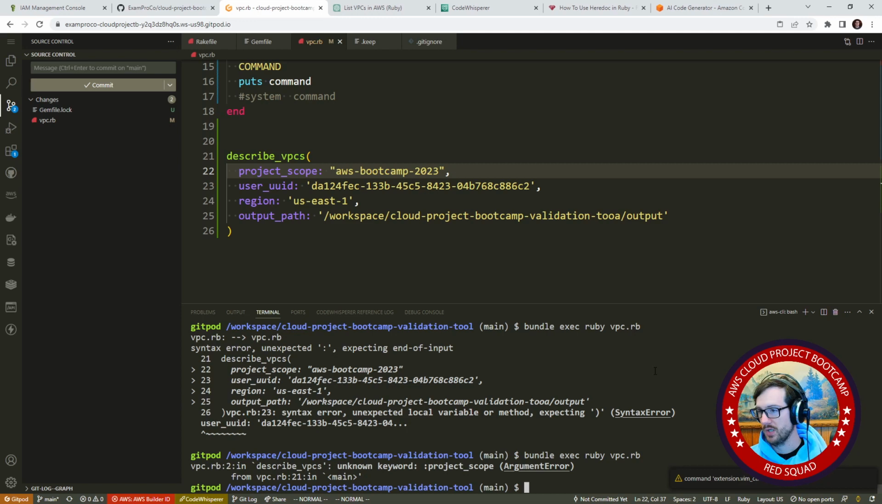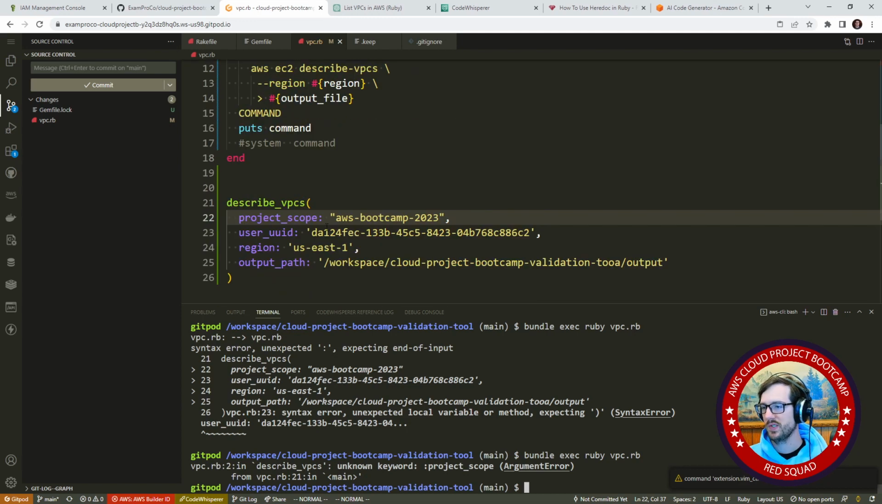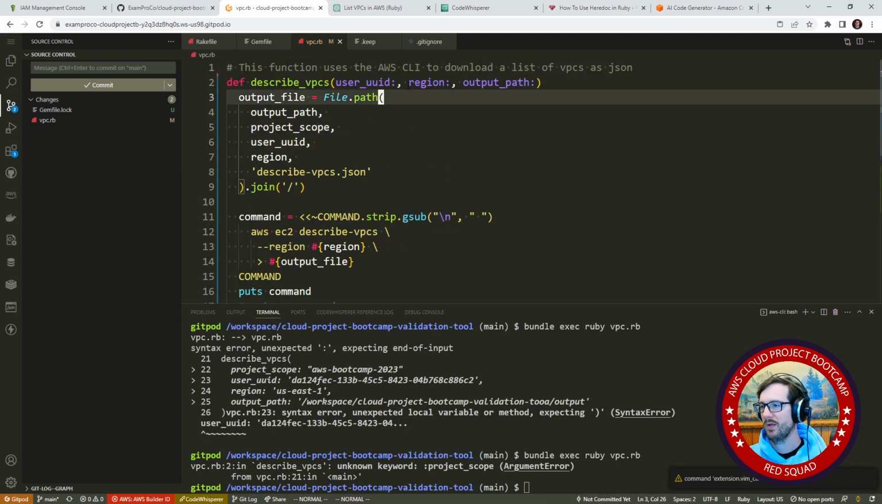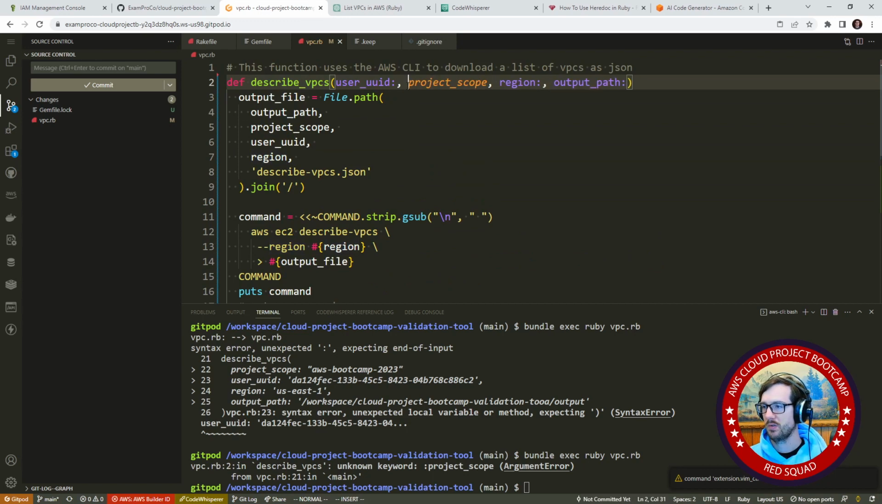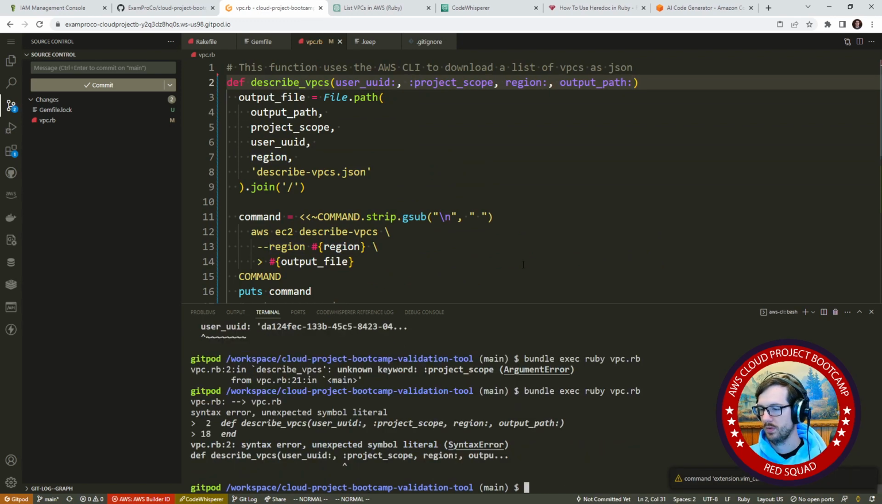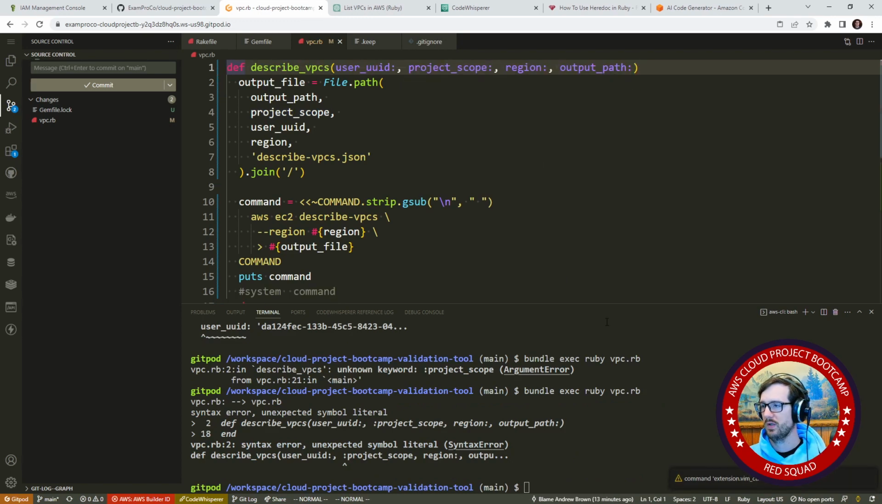So unknown keyword project scope. What do you mean? It's right up. Oh, it's not even defined there. Okay, we'll go up here. We'll place this in here as such. Project scope. It's got to be the other way. Take that out here.